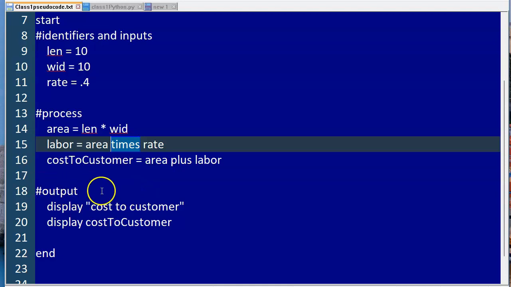The last section of this particular logic model is going to display the output. And that's simply a string literal, which is going to print to the screen the text cost to customer. And then next to that, or below it I should say, it actually prints the cost value, which we've calculated up here. And then finally, pseudocode ends with the end statement. This is just an example. All of this material is covered as part of the class.